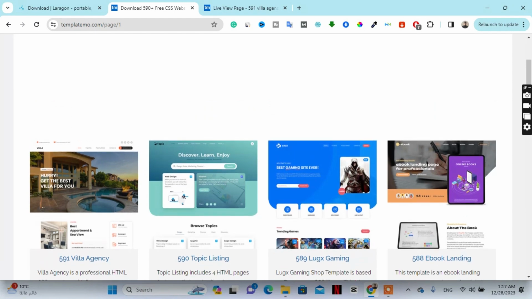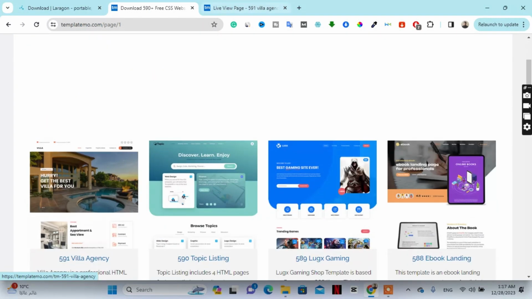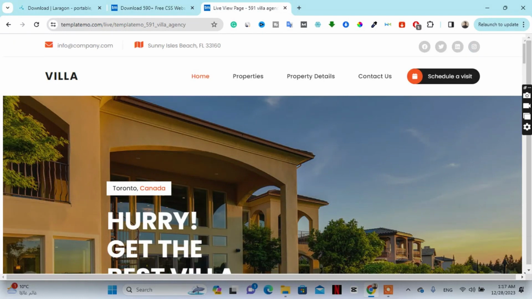For that purpose, I went to this nice website, which is Template Moom. In this website, I decided to take the first template I find, which is this one. So if we take a look together, this is the first time I see this template. We will be working on this project.